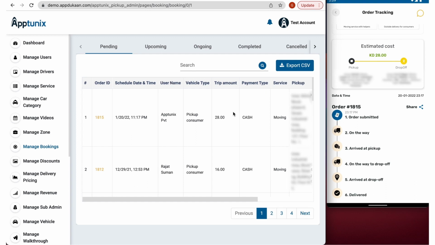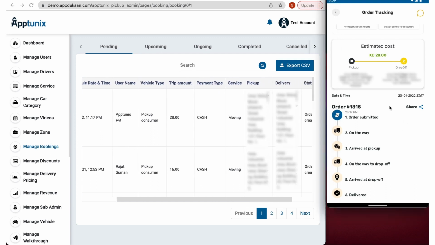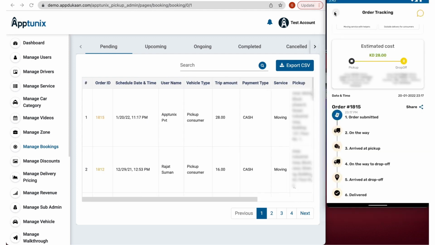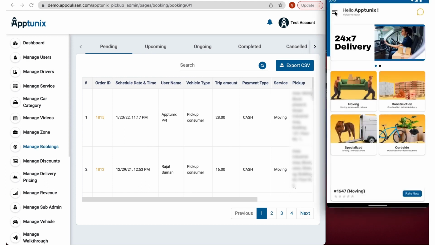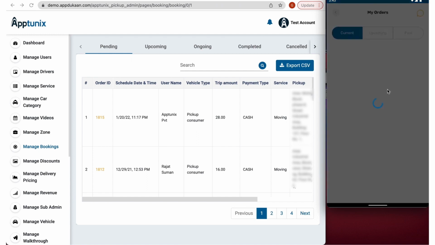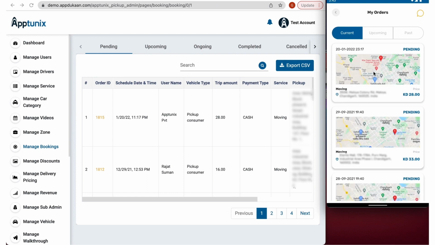You can see all the information on the customer application, and you can also share this booking by clicking on the share option. Now, moving to the home page, you have the menu here and you can see your order details from my order. You can see all the bookings that are currently ongoing. You can see the status of the booking here, and it shows pending that we have just created, and you can also see the booking details here.